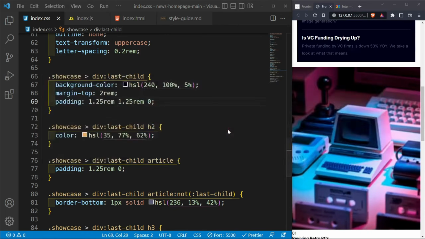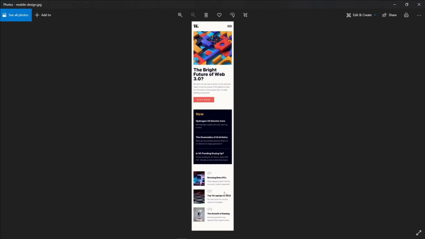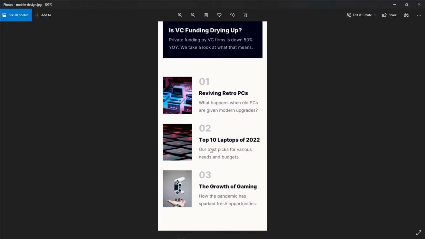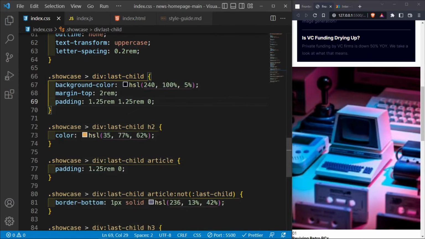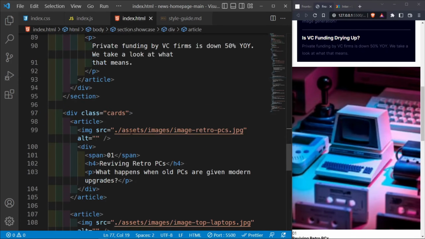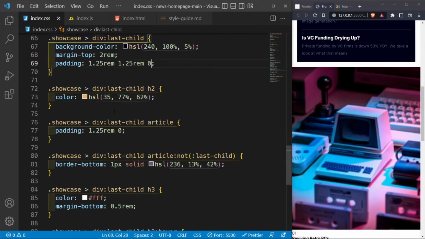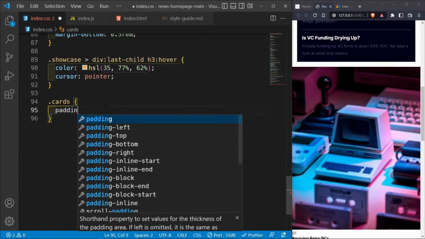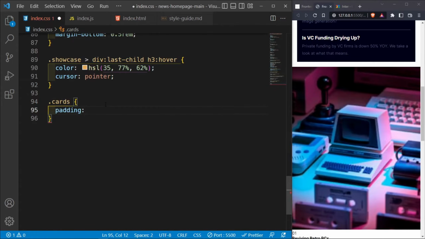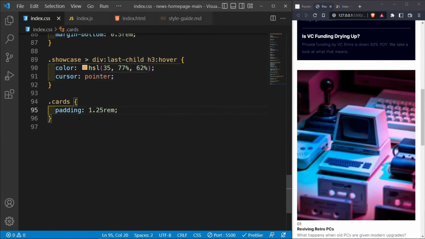And then we have this final section. Let me check how it looks on mobile. And so on mobile, it looks simple enough. So let's do it right away. And we're going to say this for the class of cards. So below this showcase, we're going to access the class of cards. And then we're going to say we have a padding of, let me say, 1.25 rem all around. Push them inwards. And then we are going to do this.